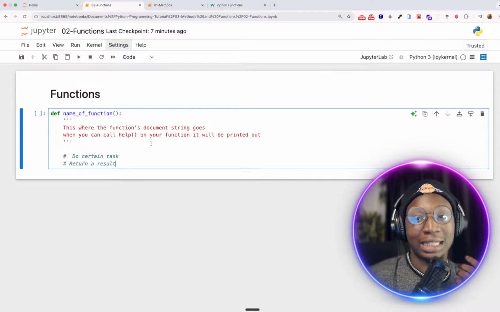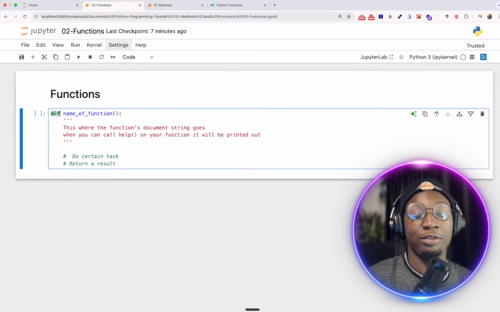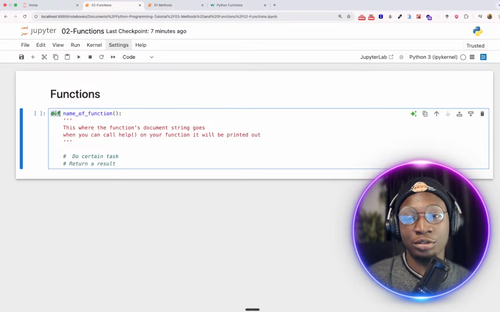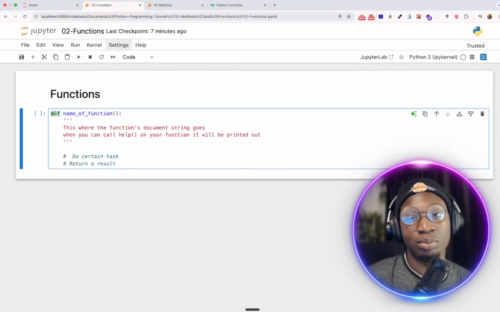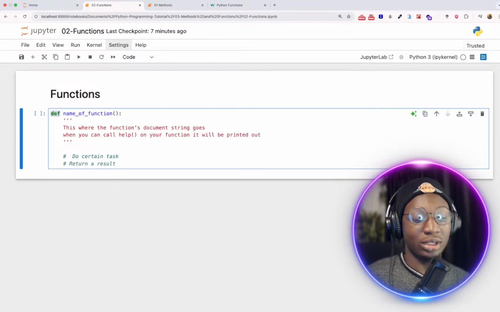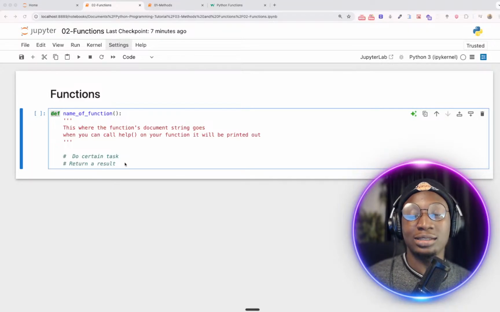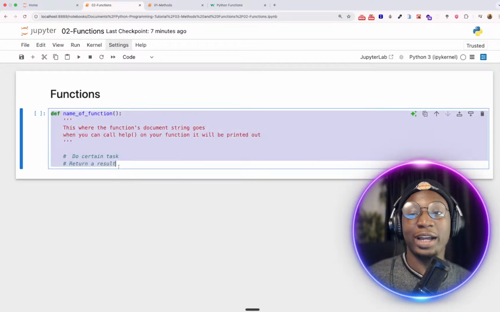So since we already know this, you just have def, which is the keyword, like if you want to create a for loop, you have to use for. If you want to create a while loop, you have to use while, right? Those are keywords in Python. And we know keywords are predefined words in Python which perform certain tasks. So now that we know this is the template for creating a function, let's go ahead and create an actual function.